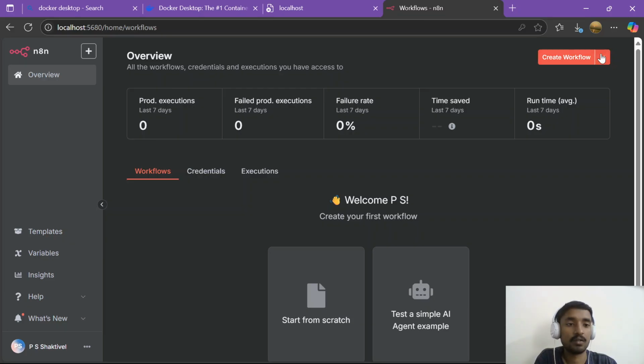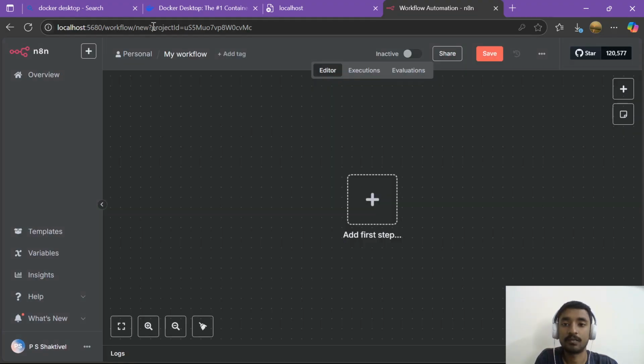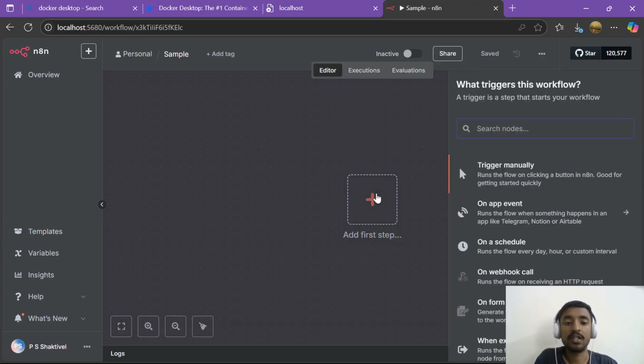So on creating workflows, you get something like this. You can name your workflow. Let me say sample here. I'm going to create a sample, and every time you're supposed to save this. In n8n you always start with a trigger. Anything that happens here, you do that with a trigger.